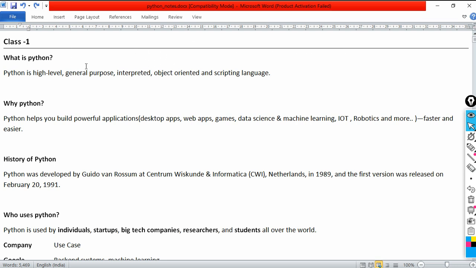In this class, we are going to understand what is Python, why Python, history of Python, who uses Python, advantages of Python, limitations of Python. All these topics we are going to cover in this class. First of all, we are going to understand what is Python. Python is a high-level, general-purpose, interpreted, object-oriented and scripting language.